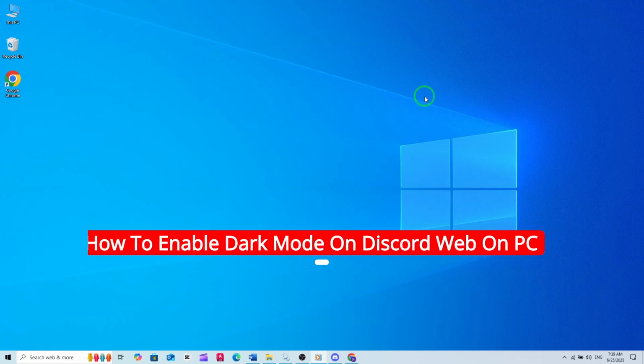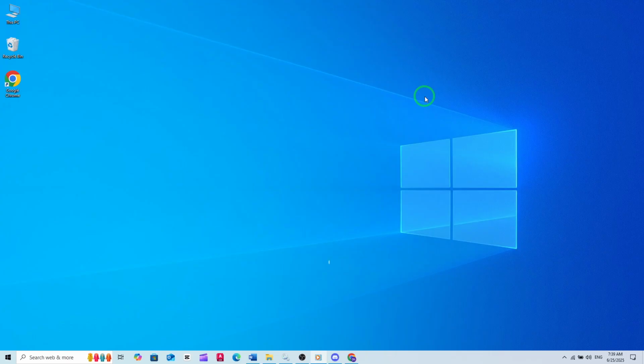Today, I'll show you how to enable dark mode on Discord Web using your PC following the latest update. Whether you're a night owl, want to reduce eye strain, or just love the sleek look of dark themes, this quick guide will have you set up in no time.